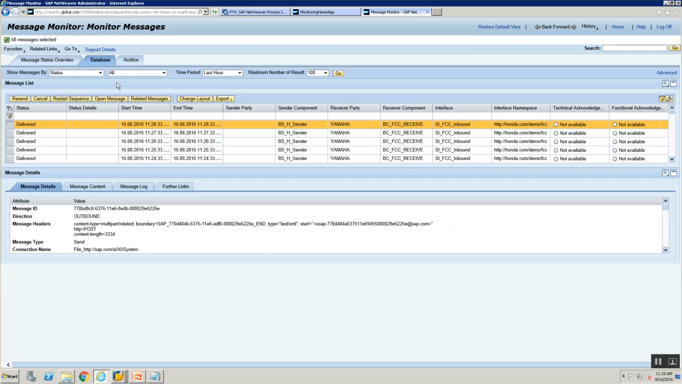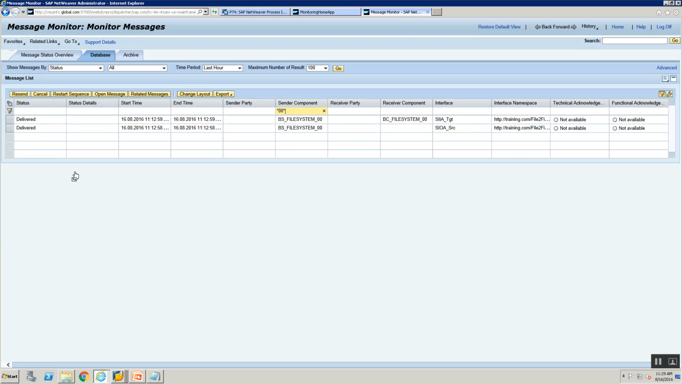Now go to the database tab, and you can see in the past 1 hour there were 68 messages that got delivered. But I want to know what was my specific scenario, right? If you remember, our scenario has 00 as my suffix. So I'm just hitting 00 and I can see the messages that are only relevant to me. You can obviously search for your messages in multiple ways. You can select the period, you can say last hour, last 12 hours, this year, and so on.